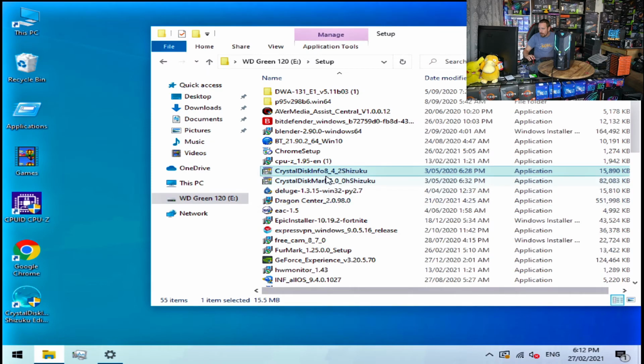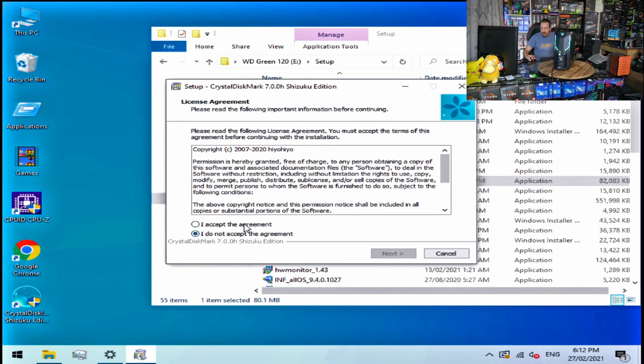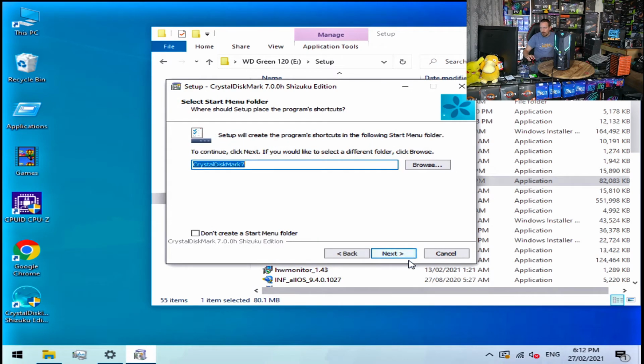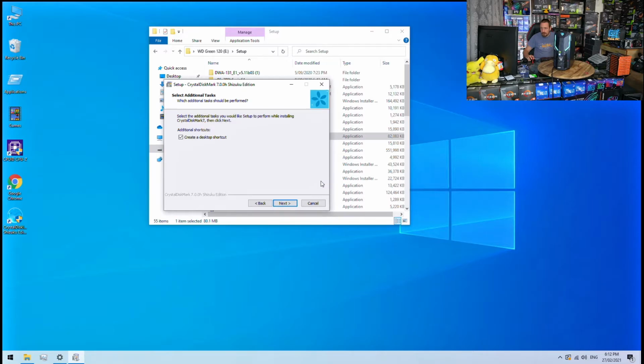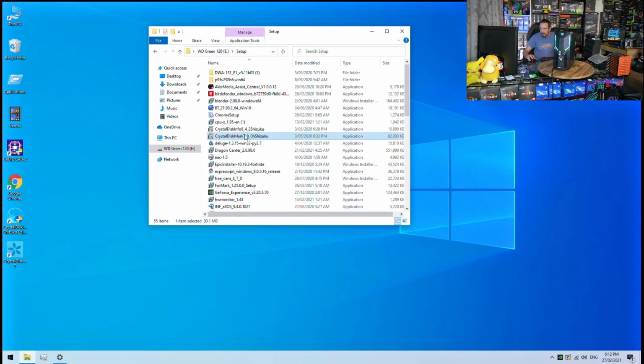So Chrome is installed. The other one we install here is Crystal Disk Mark. This is an app that allows you to test the speed of your storage devices. Once again, when I'm setting up a computer, it's a good tool to use just to make sure that our drives are configured properly and are running at optimal speeds. So it's one way we can check the speed of our drives.